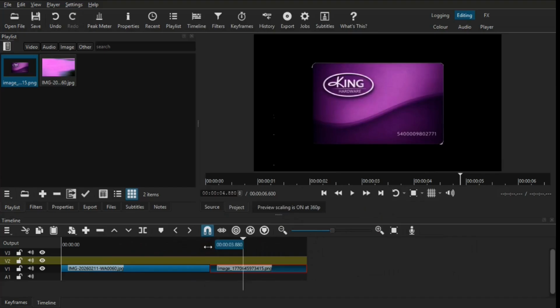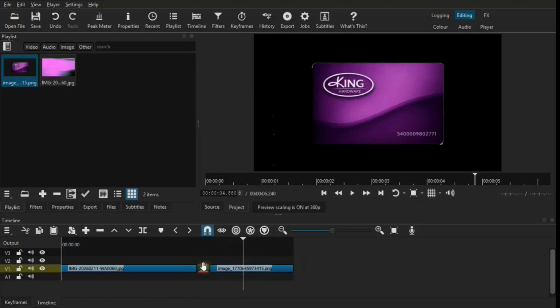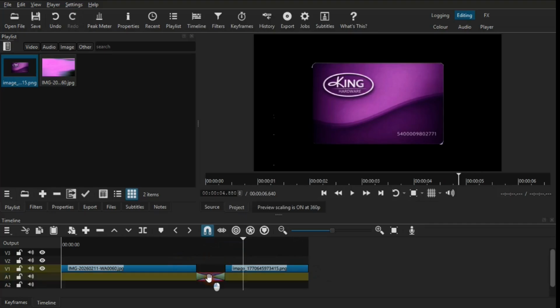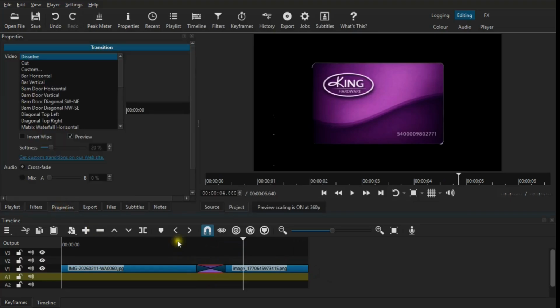There's no smooth transition. So how do I go about a transition? I just select this clip and move it backwards. After moving backwards, you can see something has been created. I can increase its duration by selecting this and going backwards. If I select the in-between X, then you go straight to properties. Now you will see you have a lot of transitions.